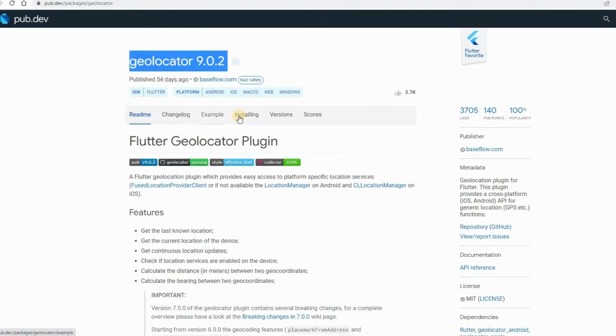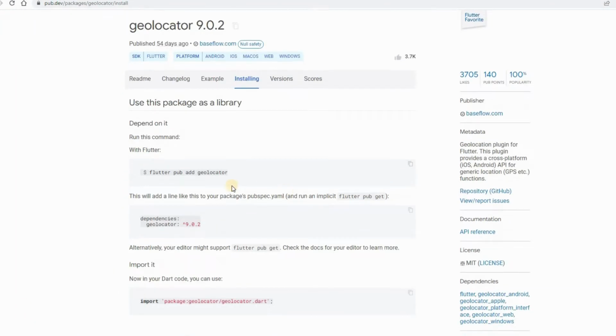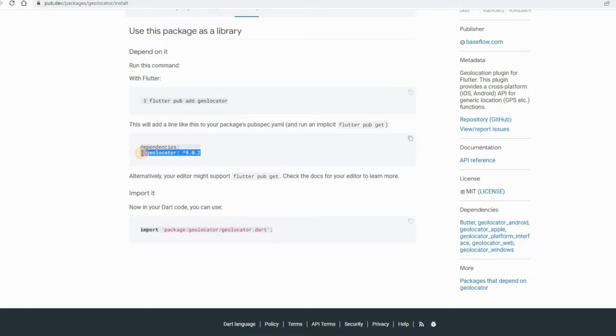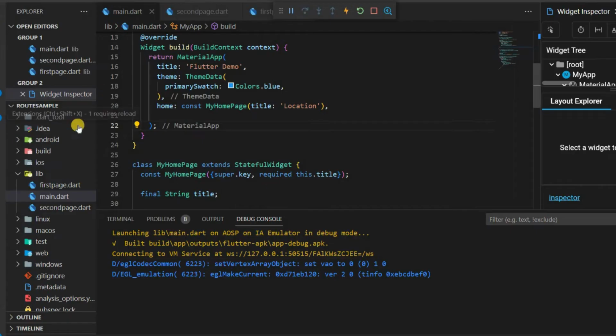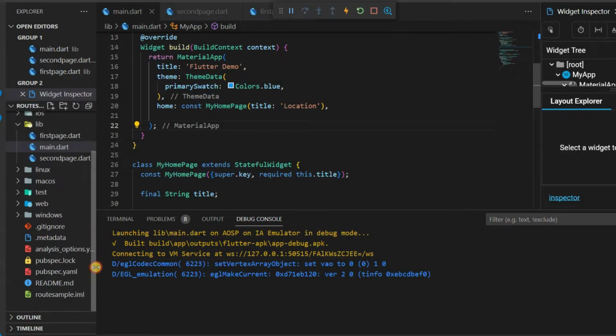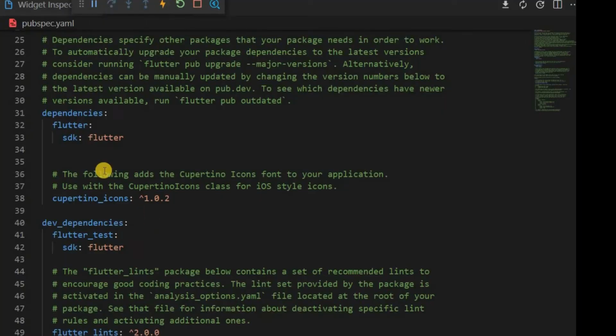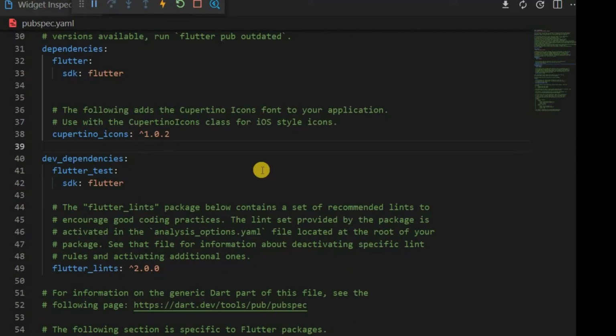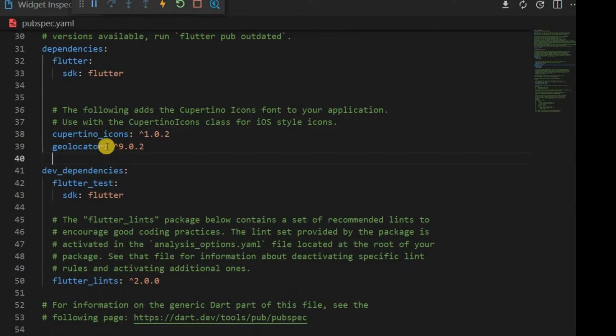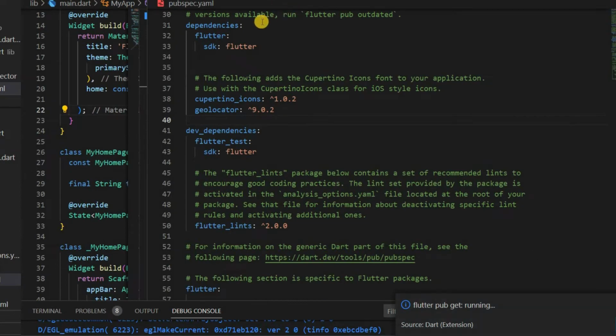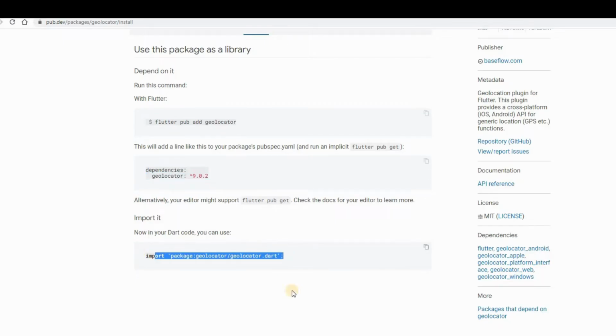Flutter Geolocator plugin is used for location. Install it. Copy this. Open the pubspec.yaml file. It should be included in dependencies. Can be included below Cupertino icon. Save. Import Geolocator.